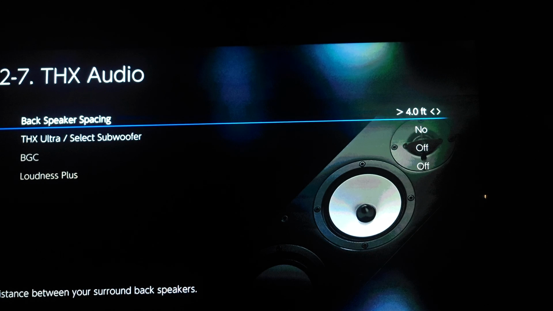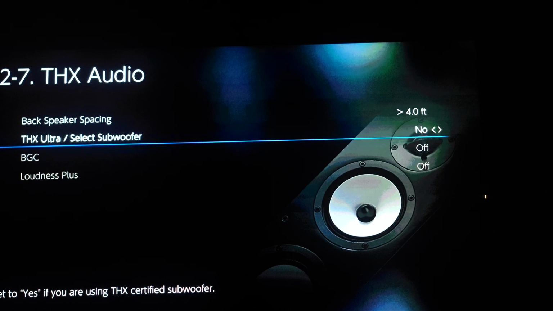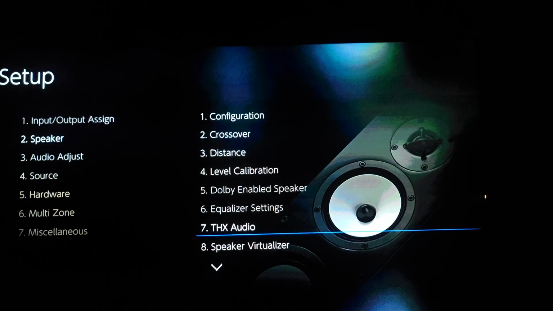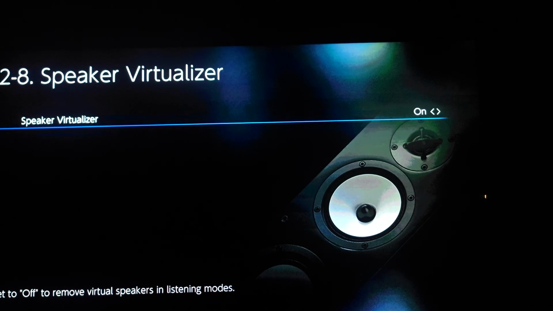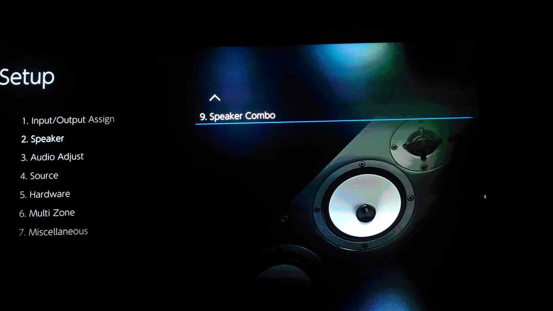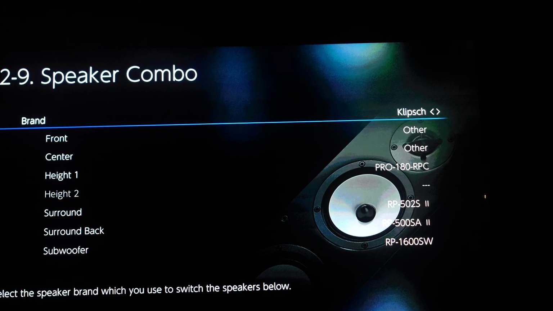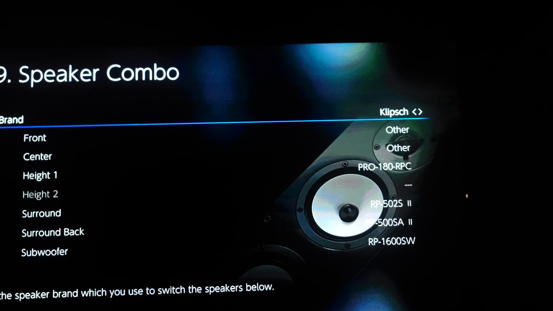THX audio. So those other settings are locked, because the loudness plus is locked because it's on under Dirac. Spectral visualizer is on. Speaker combo. Here we are. These are my speaker combos, guys.